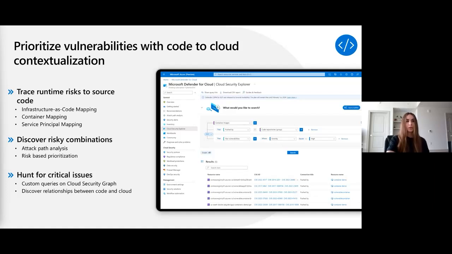We also have customers that are using our container mapping feature. This is very similar to infrastructure as code mapping, but this is around bridging the gap between running applications, running containers, and the Docker files that actually built those containers. With this, we allow our customers to see all vulnerable running containers that may be in pods that are exposed to the internet, or running on nodes that use the host network.